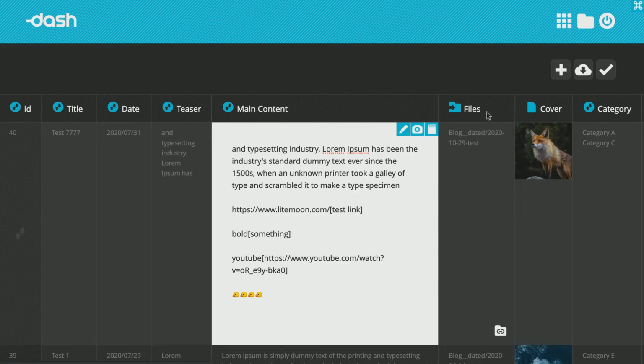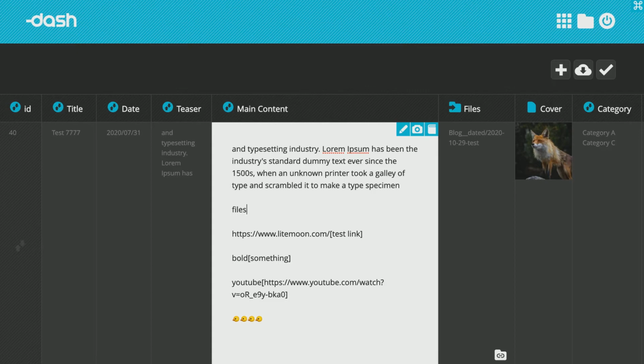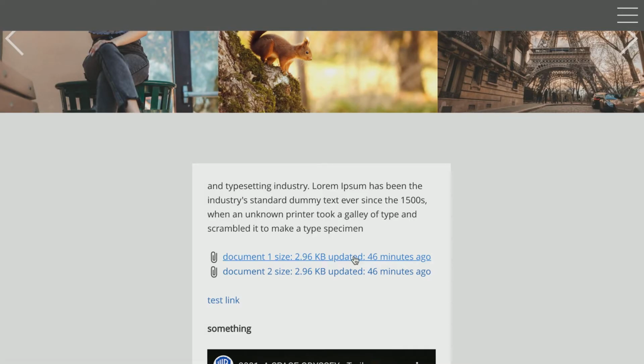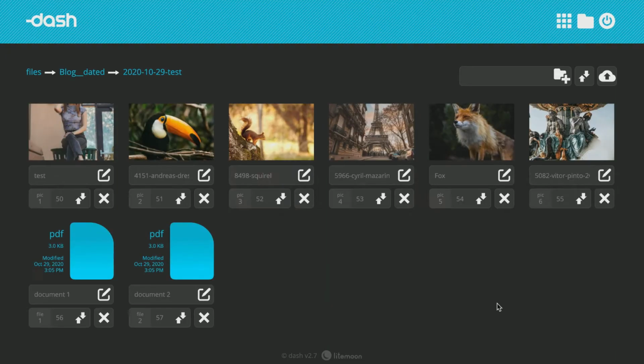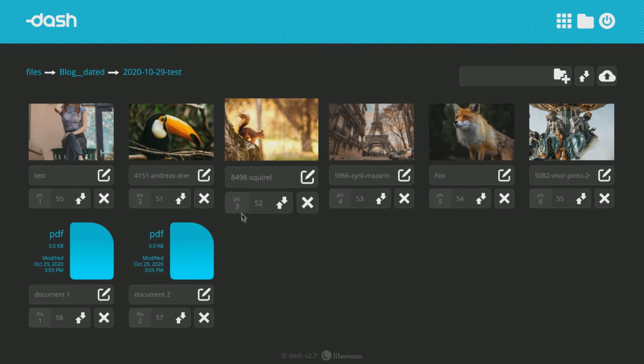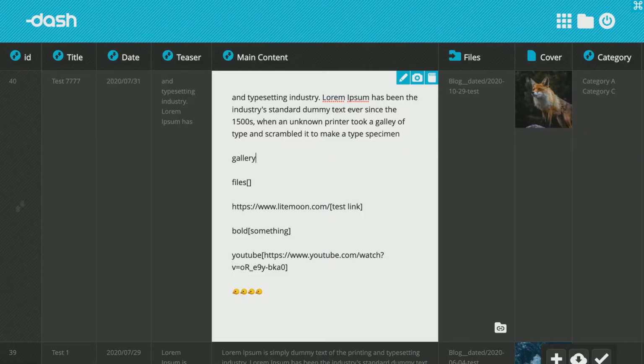When our listing is associated with a file folder, we can also embed pictures and files within our text. Let's list all the files available in our associated folder in our text. Let's create an image gallery with a very specific choice of pictures. Open the associated folder. Let's say we only want the Eiffel Tower and the squirrel. This is picture number 3 and picture number 4. Let's enter gallery, open bracket, 3, 4, close bracket, and click on Save.